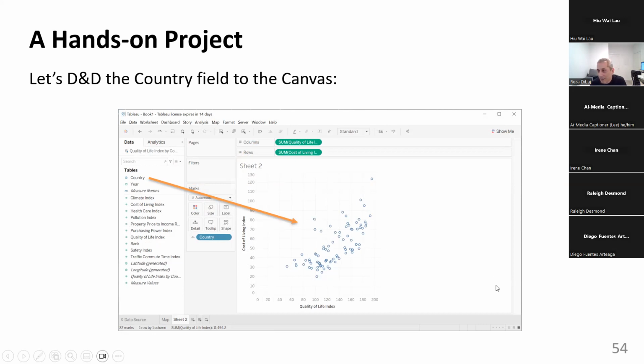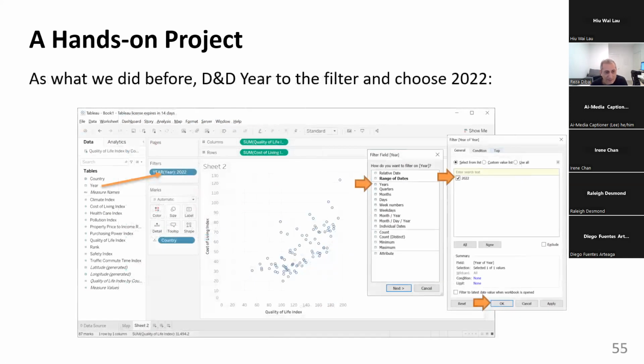So anyway, let's go to the next. Drag and drop year here and just make sure that you check 2022. This is for when you have many years and you want to make sure that you pick 1 year, the one that you actually want.